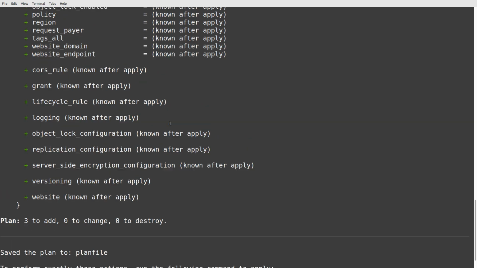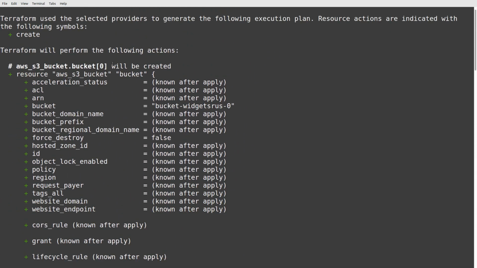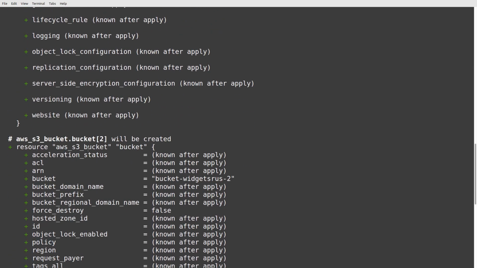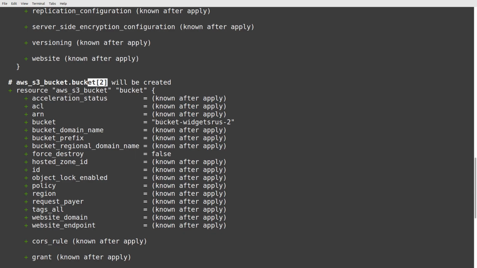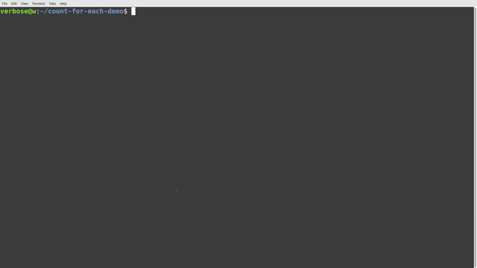Let's just take a closer look up here, and we've got 3 different resources, and you can see here there's an index, square brackets, 0, square 1, square 2, and also you can see here it's determined the name, so bucket, widgets or rows, dash, whatever the index is. So 3 to add, 0 to change, 0 to destroy. Let's apply this now.